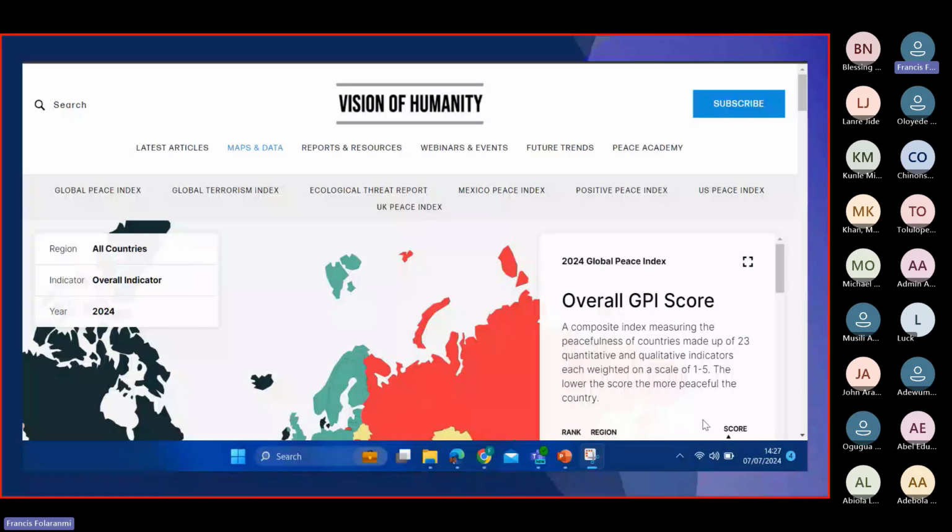Underlying here on this website, you have a global map where the areas in red are where there is no peace, and the areas in green are where we have relative peace. So this data has been updated yearly.